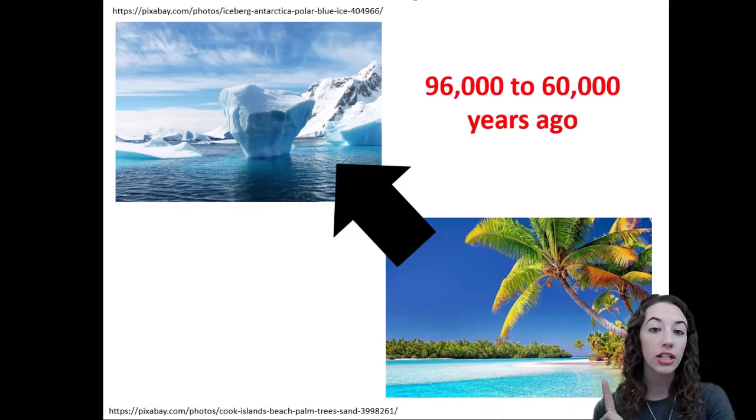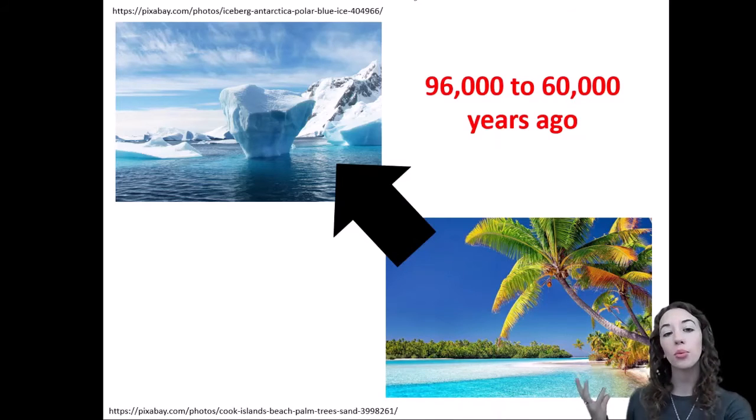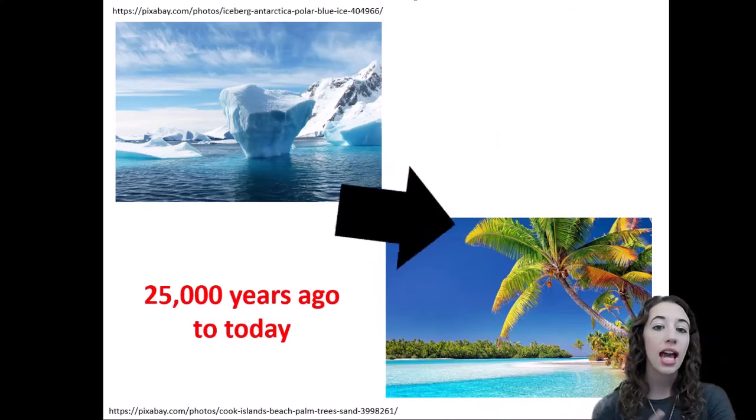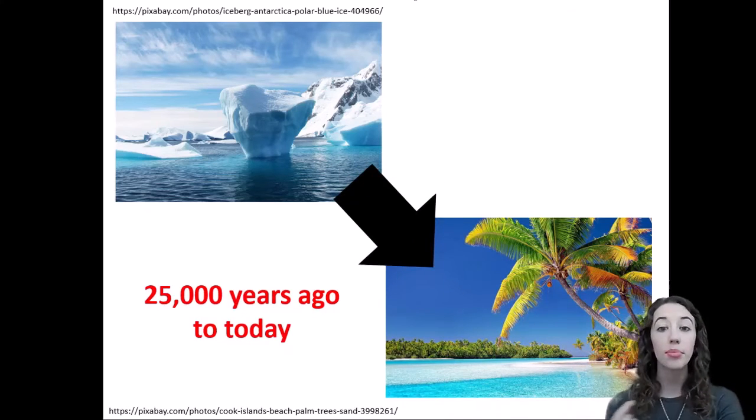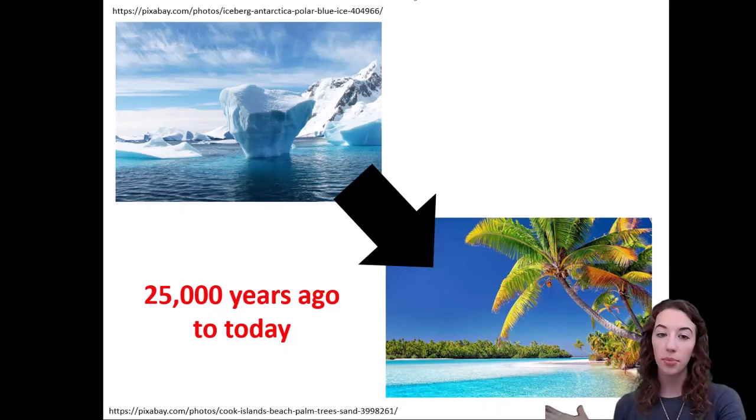I first looked from 96 to 60,000 years ago, the last time when the Earth went from a warmer period into an ice age. I then looked at 25,000 years ago to present, when the Earth moved from the last ice age into the present warm period.